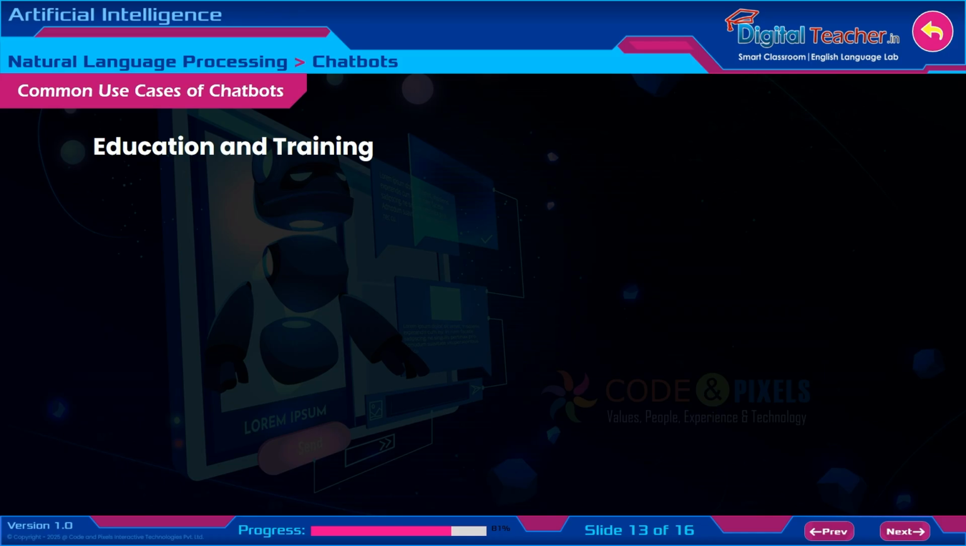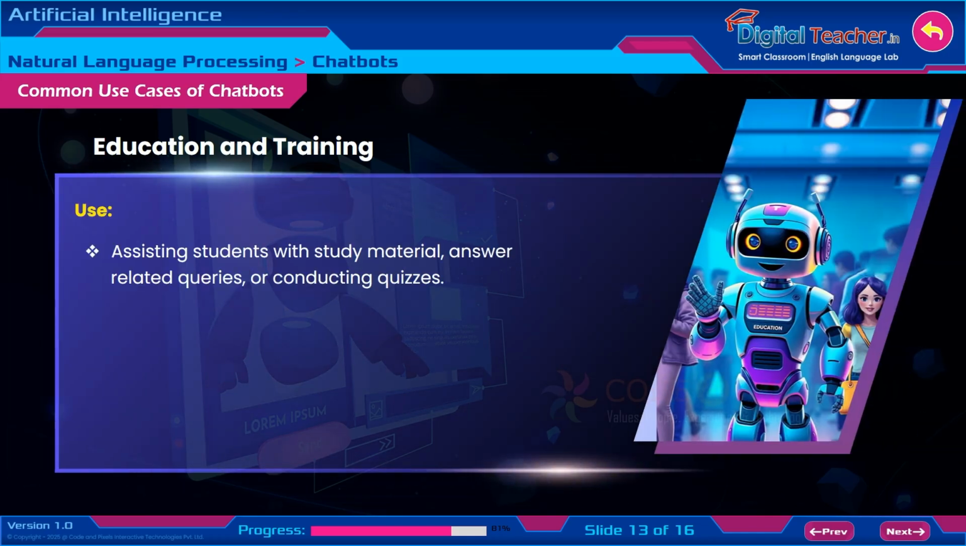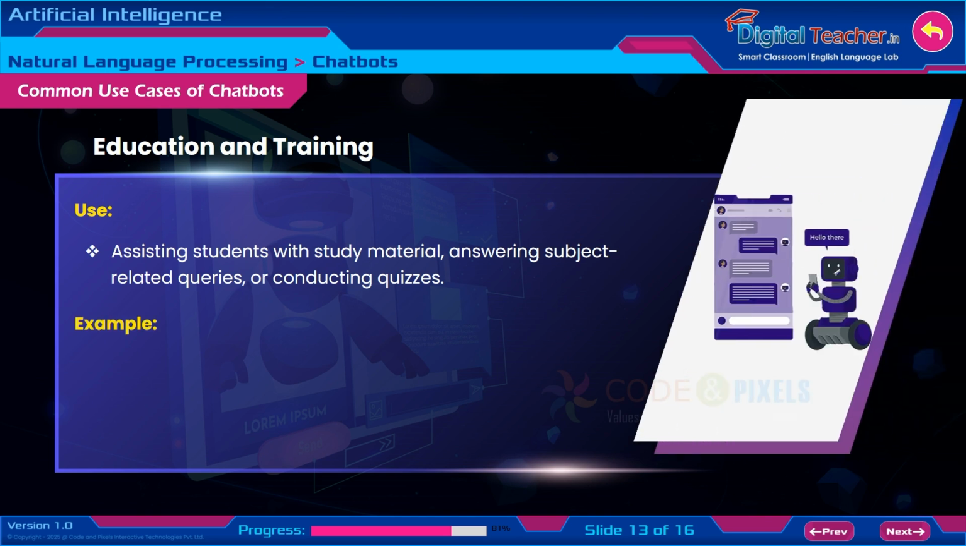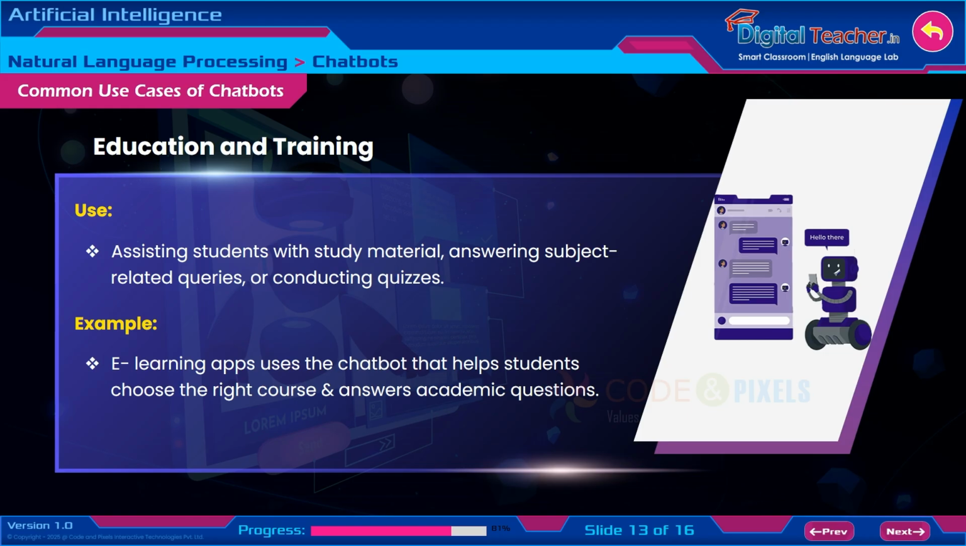Education and training. Use: assisting students with study material, answering subject-related queries, or conducting quizzes. Example: e-learning apps use a chatbot that helps students choose the right course and answers academic questions.